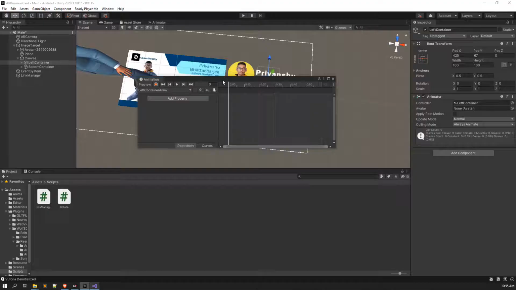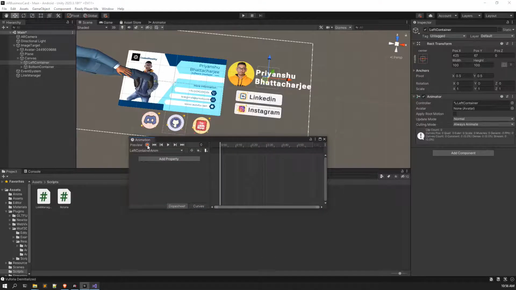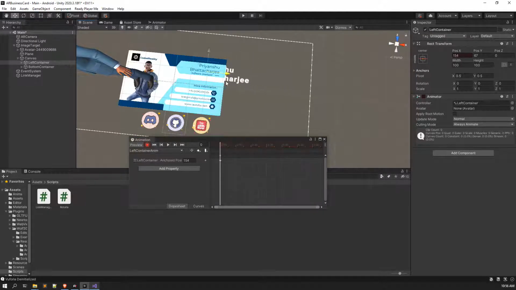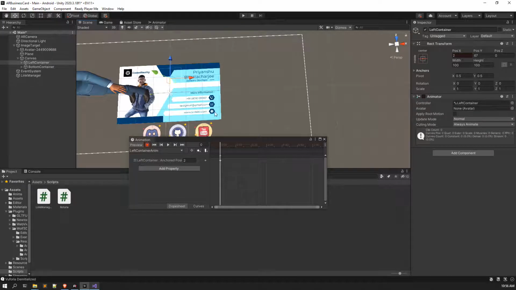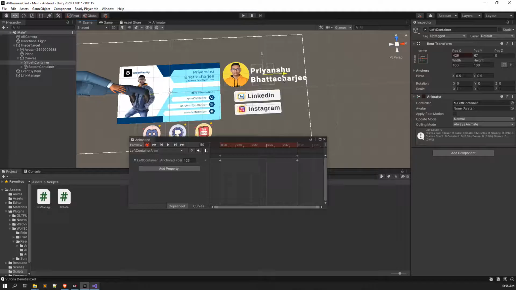Now what you have to do is, first of all, see here the record button. Click on this record button and put this inside in here. Now let's give it a 50-second gap, and again pull it back in here.